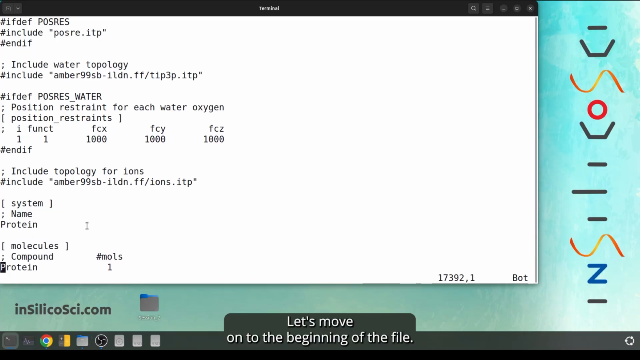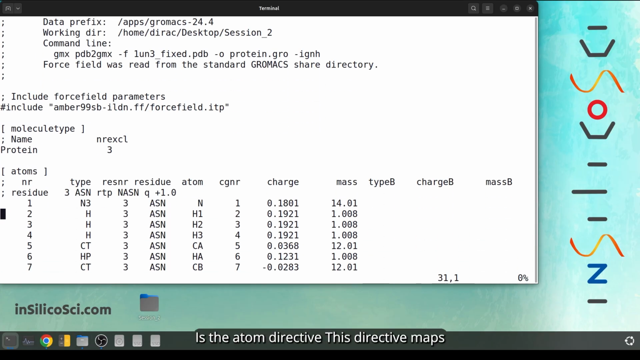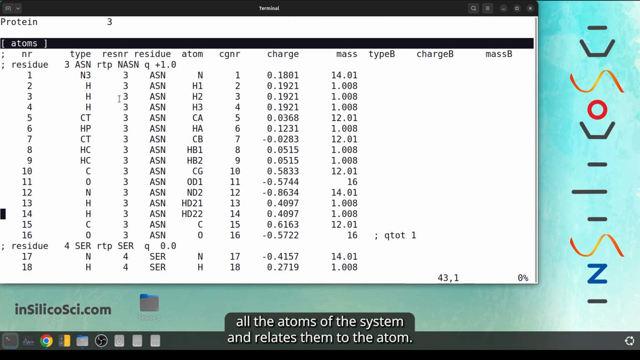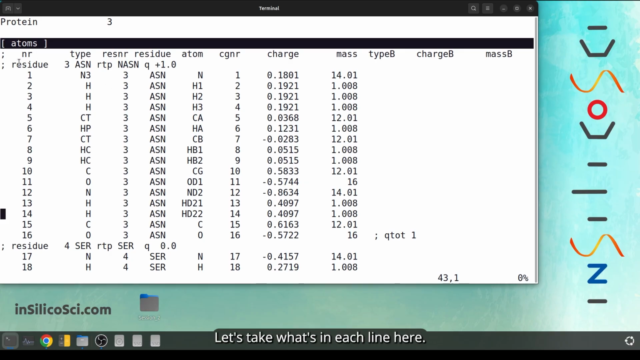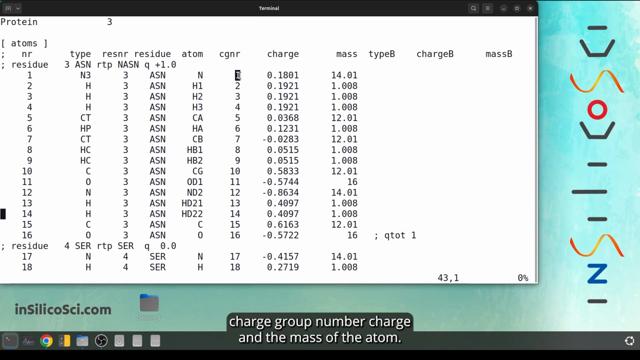Let's move on to the beginning of the file. Alright, here a very important directive is the atoms directive. This directive maps all the atoms of the system and relates them to the atom types of the force field. Let's check what's in each line. Here we have the atom number according to the GRO file, and then the atom type and the residue number and the residue name and atom name and charge group number, charge, and the mass of the atom.